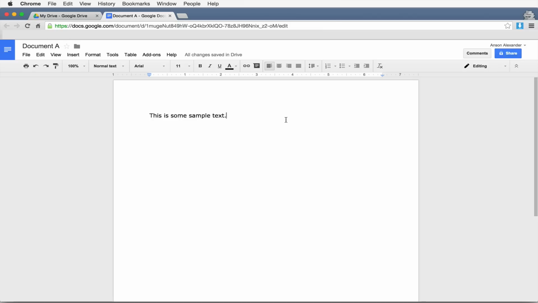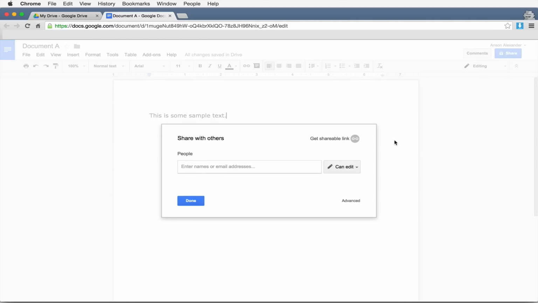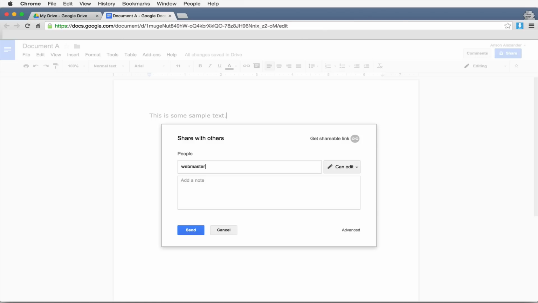So to share a document in Google Drive, there's a couple of ways to do it, but from right here within the document, we can click on the Share button at the top right corner. When we click on that, a little box pops up that allows us to enter email addresses of people that we'd like to share the file with. So I can just enter my email address, webmaster@ansonalex.com, and then on the right here there's a drop down where I can choose which type of permissions Anson's going to have for this document.